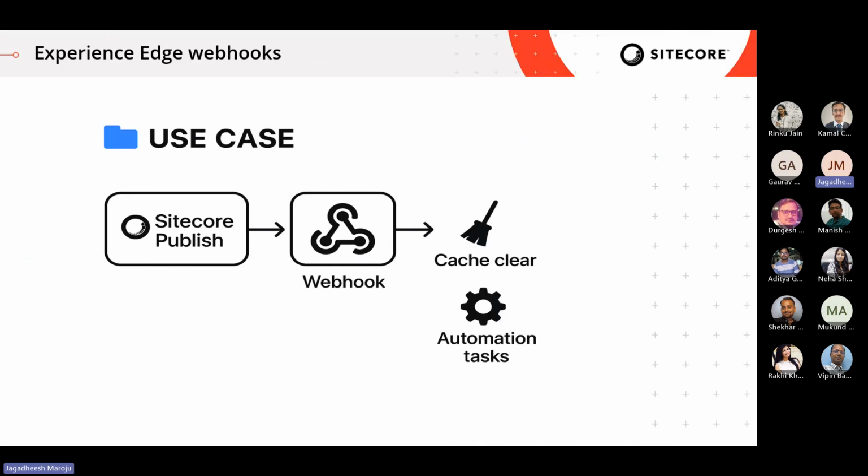So if you see this diagram, Sitecore publish is an event, and as and when that event occurs, a webhook will be triggered, and that webhook can do n number of operations. So here, it can clear the cache, and run any automation tasks.